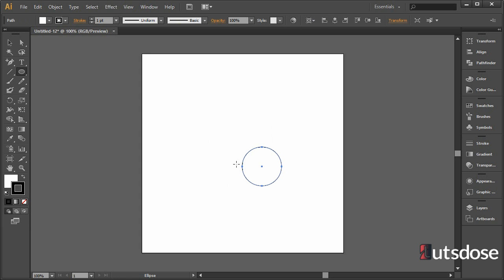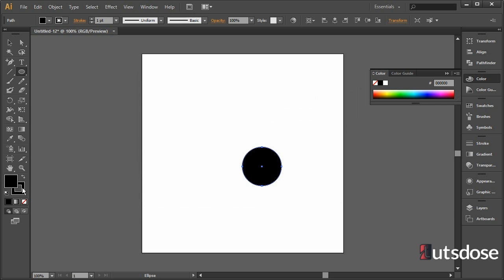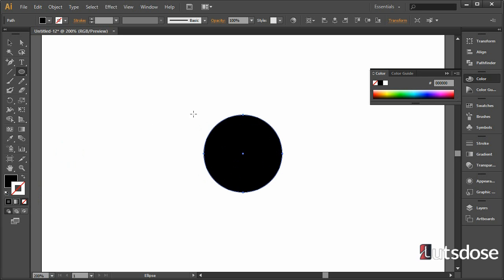Okay. So I'll fill the color with black and I'll remove the outline. So I'll quickly click on the align so we get this in the center, and I'll zoom in 200% so we have a clear view. So now we have our circle. So I'll try and duplicate this circle.